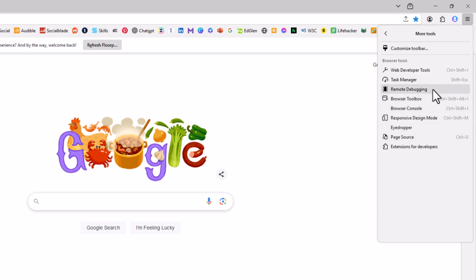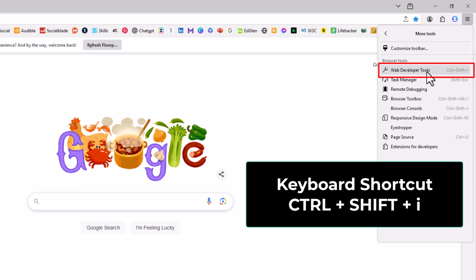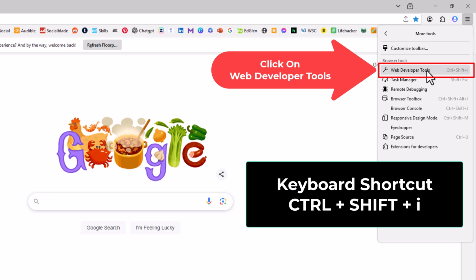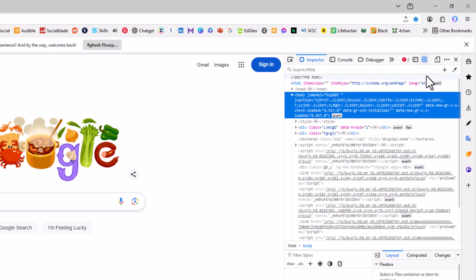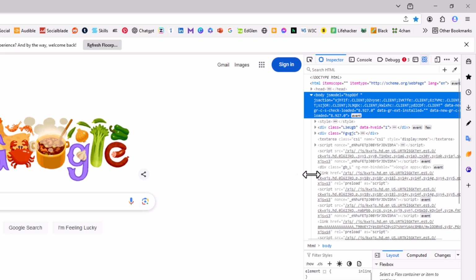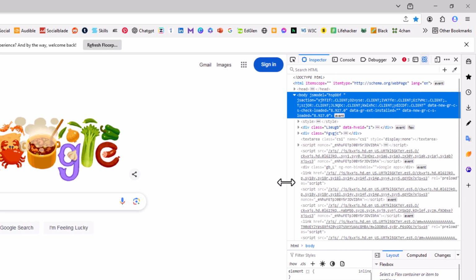And then right up here at the top, Developer Tools, Web Developer Tools. The keyboard shortcut is Ctrl plus Shift plus I. I'm going to click on Web Developer Tools. Now the console opens up on the right hand side here. You can adjust the size of your pane over here.